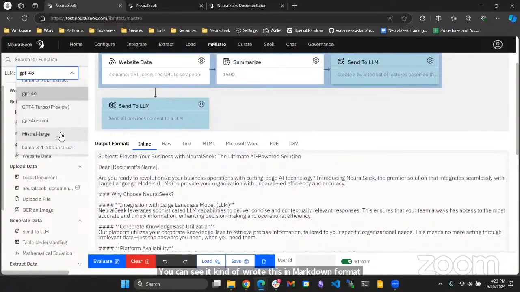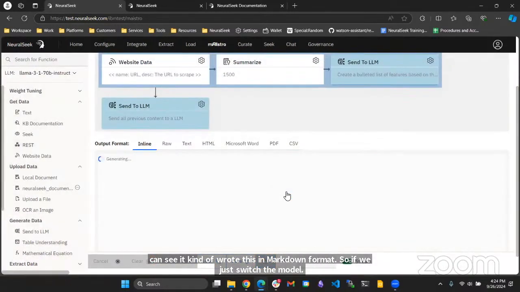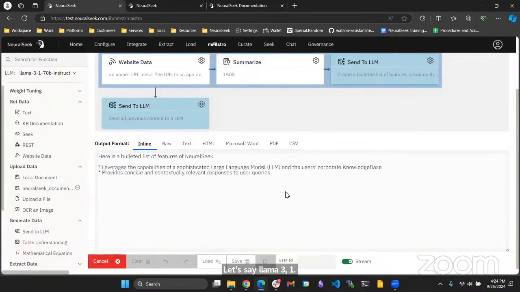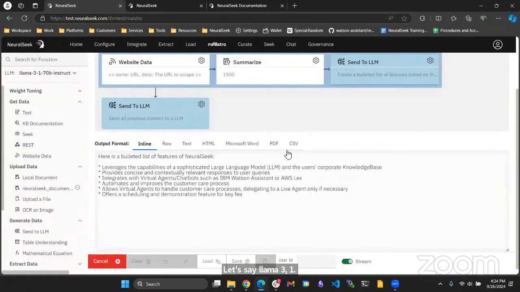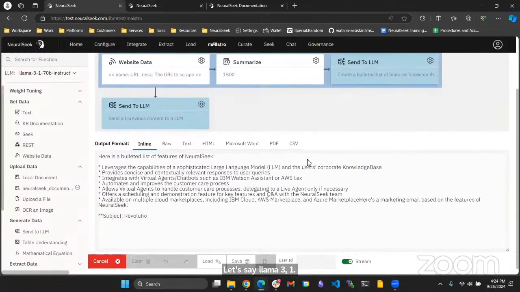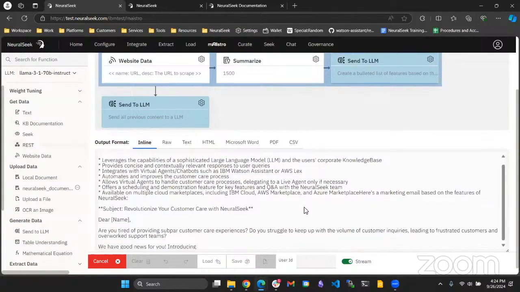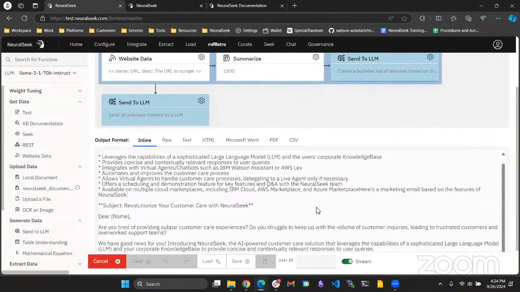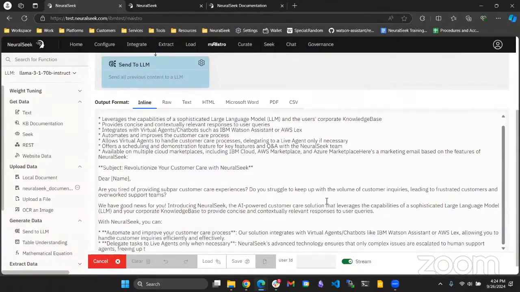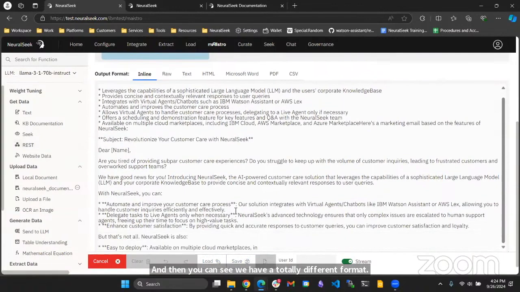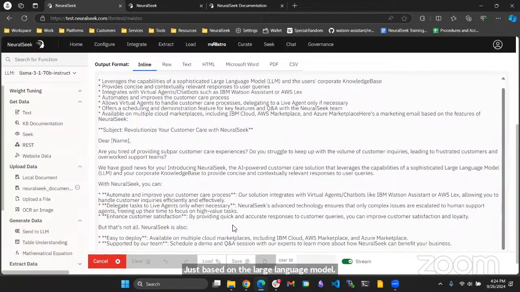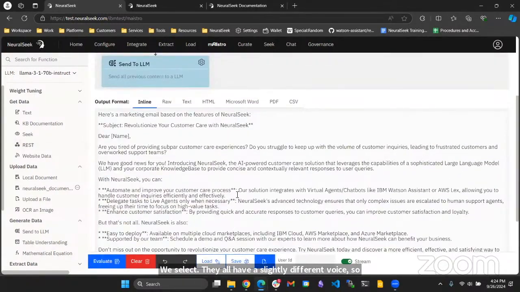So if we just switch the model, let's say Llama 3.1. Then you can see we have a totally different format. Just based on the large language model we select, they all have a slightly different voice, so it's easy to swap in and out and try new ones, try the old ones, try different ones, and just compare side by side.